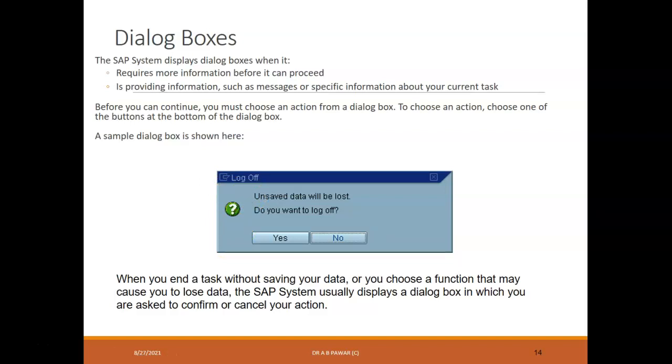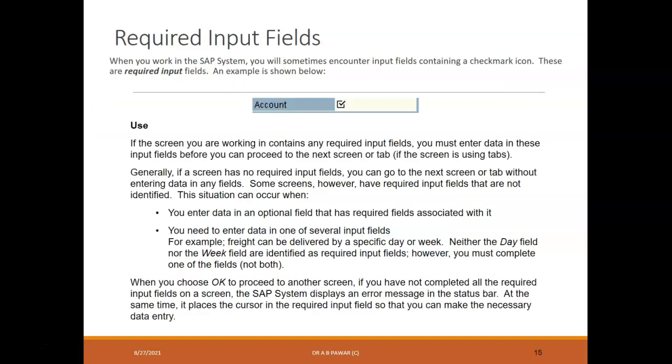So when you end a task without saving your data, just by clicking yes, you will move ahead. If you say no, then it will definitely ask to save that data as per this given example. Okay, then next point is, when you go on SAP logon, for certain fields a required input field is available. What is this required input field on the SAP system?